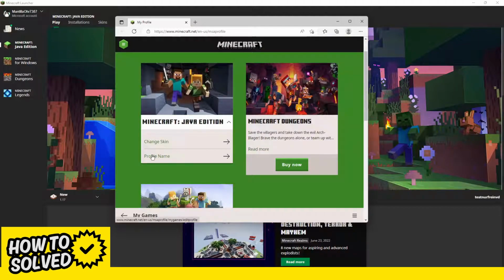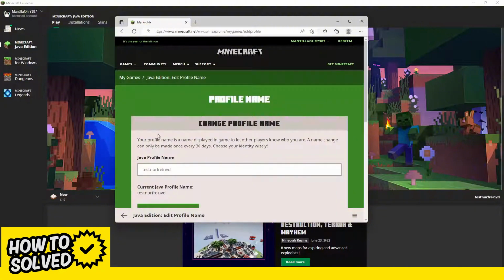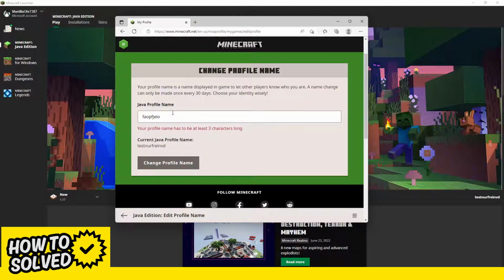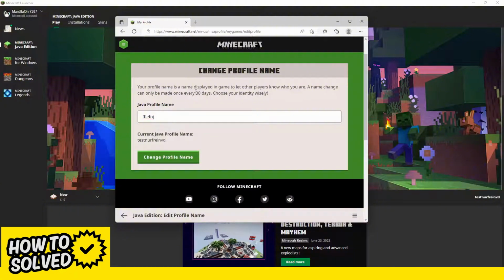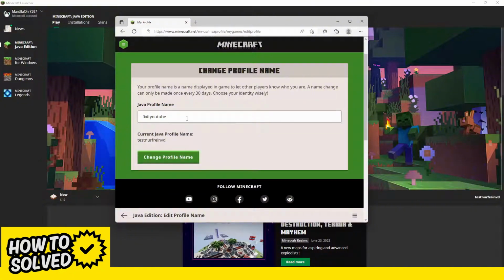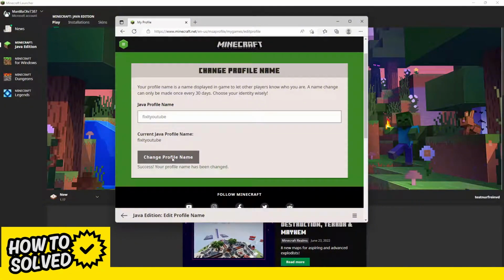Minecraft Java Edition. And then just click on Profile Name. And then we can already just type in whatever profile name we want to use. Yeah, that's really it. Then just click on Change Profile Name. We're just going to do that for Fixbit YouTube. Click on Change Profile Name.